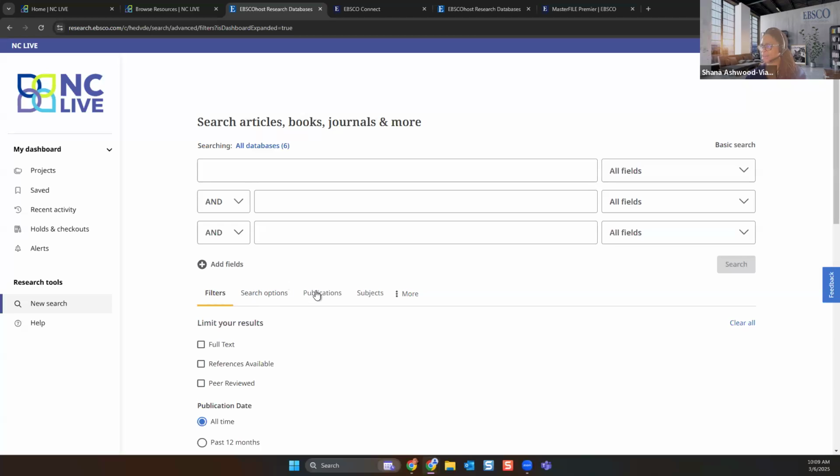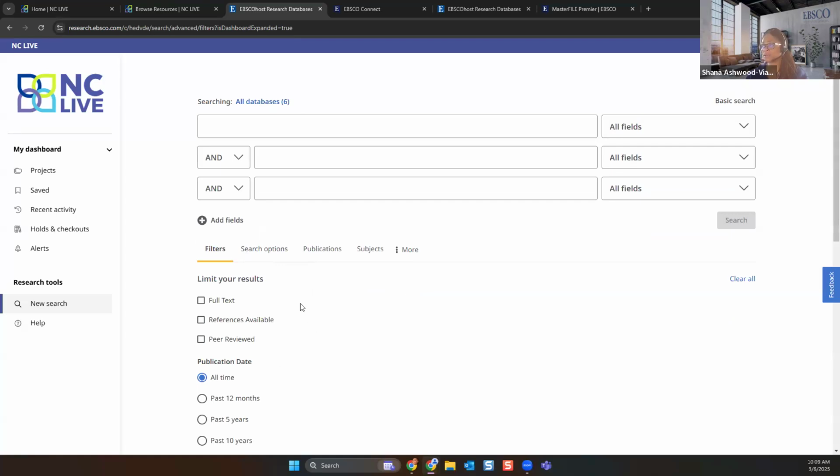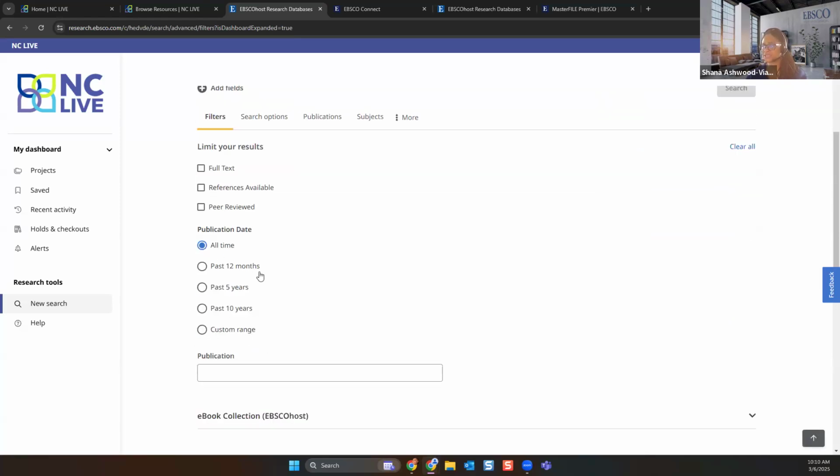Below that, we have several tabs of information I just want to point out here. We'll be diving into each of these today. But for the filters, that's where you will land. You'll have all of your common limiters available that are exposed. So prior to executing your search, you can limit your search to full text resources only or peer-reviewed resources only. You can utilize our publication date limiters to resources published within the last year, 5 years, or 10 years. Here you can also enter a custom range. You can also limit by publication.